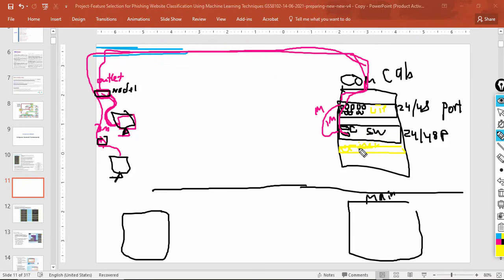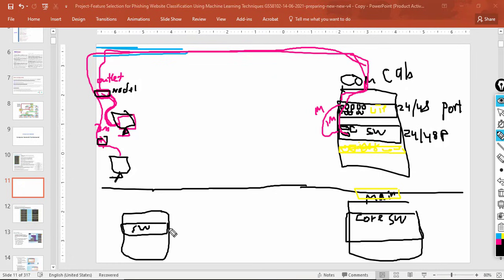It has many ports. Okay, later we'll discuss the ports. So what happened? If this is a main cabinet, I put here the core switch or distribution switch, the big switch, where all the switches inside the cabinets or locations should be connected to the core switch by fiber optic if the distance is more than 100 meters.